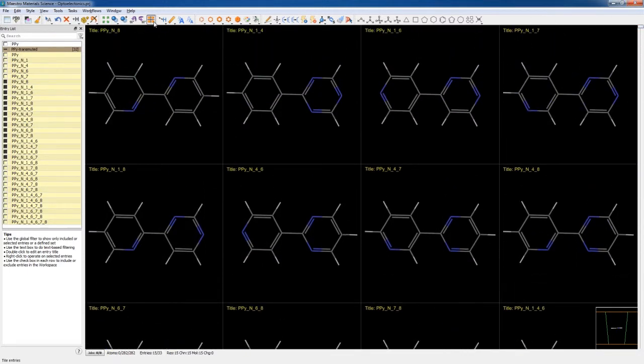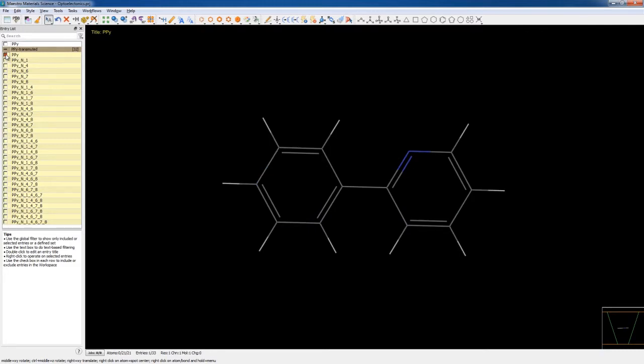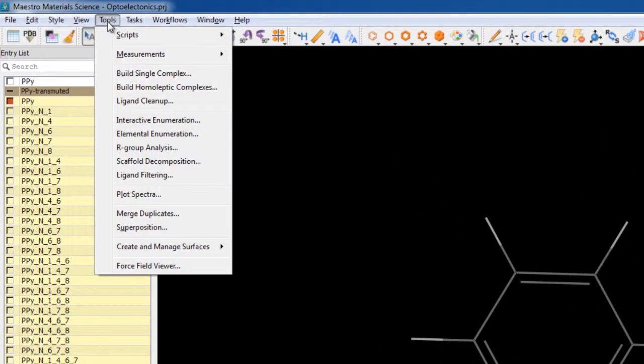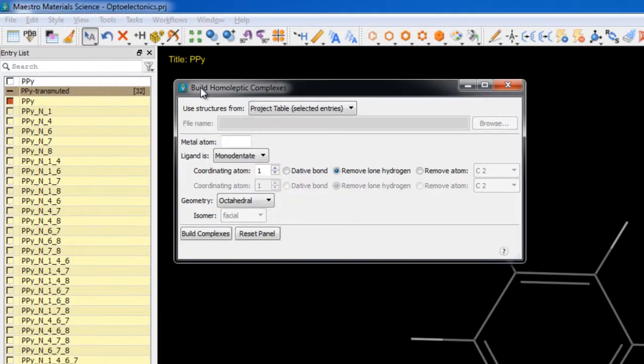Okay, so the next step is to actually build the homoleptic complexes for these structures. So we'll go to Tools, and then Build Homoleptic Complexes. Now this panel is used to build a set of organometallic complexes from the selected ligands, where each complex is composed of a metal and enough copies of a single ligand to fill the coordination sites for the chosen complex geometry. In this example, we'll use the selected entries as our ligand, and we'll use iridium as our metal, so we'll type Ir. We'll change the ligand type to bidentate.